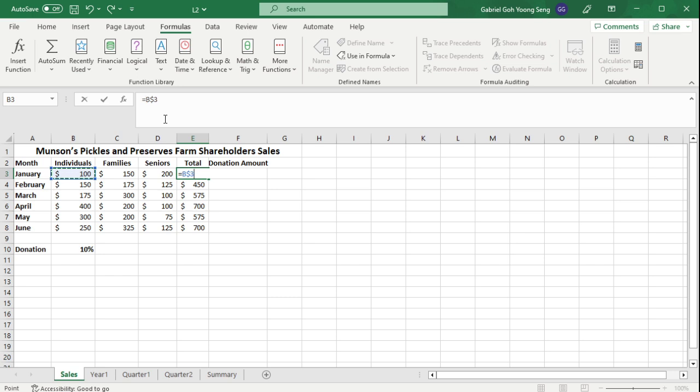But if I press F4 again, you notice the dollar sign before the B has disappeared. In this case the row has been locked, because the 3 represents the row. The dollar sign is only in front of the 3, so the row is locked but the column is not. Similarly, if I click F4 again, now the dollar sign is right in front of the B, so the column is locked and the row is not. So if I put it down, it will still follow the row. It will change according to the row.